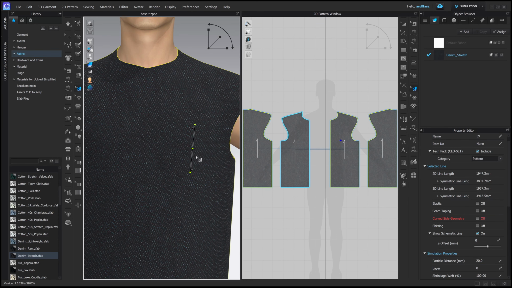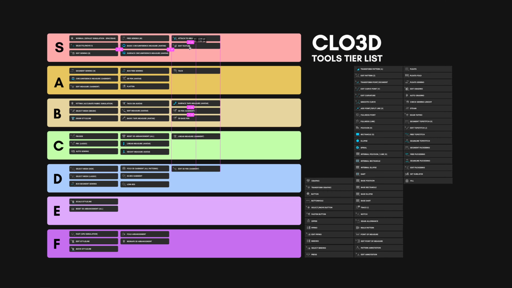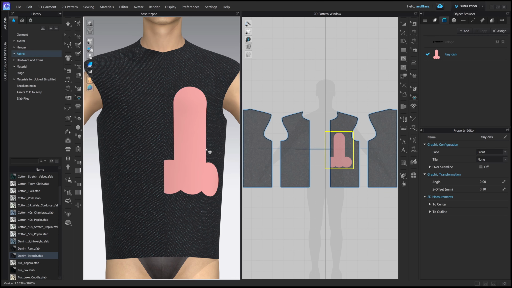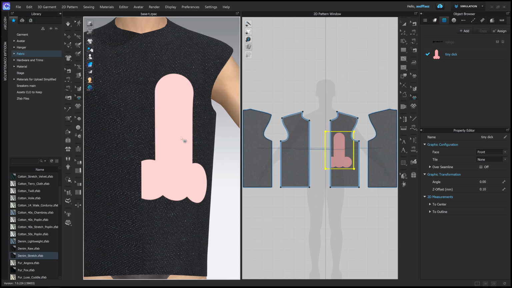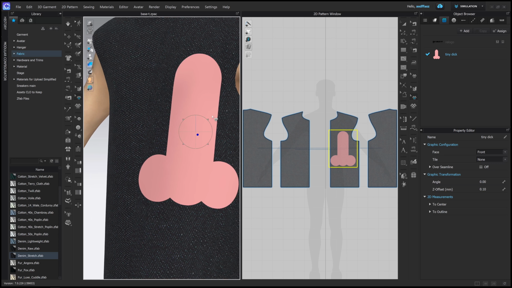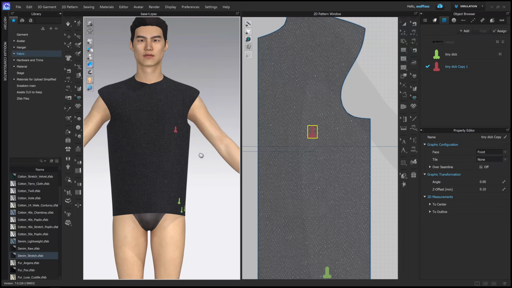It is also available in the 2D window with the same exact capabilities. S tier. Graphic. Use it to add decals independent of your main texture. S tier. Transform graphic. Use it to alter the position, rotation, or size of the graphic on the surface of the pattern. You can also use it to duplicate a graphic by using Ctrl+C and Ctrl+V.